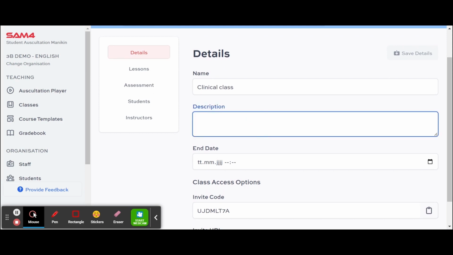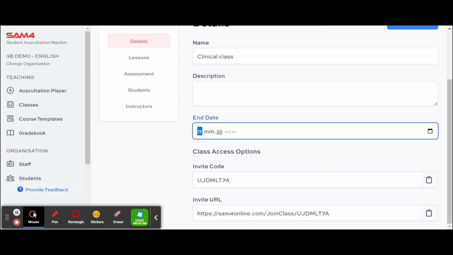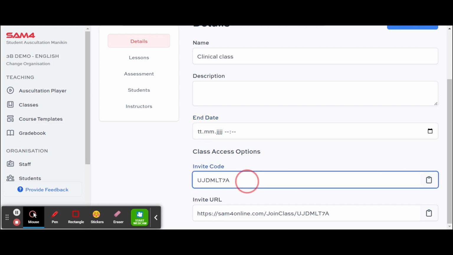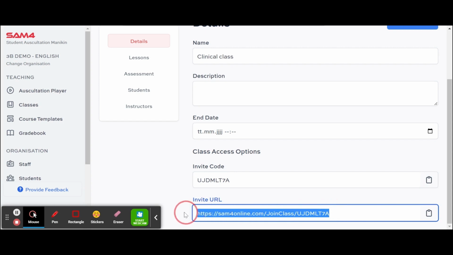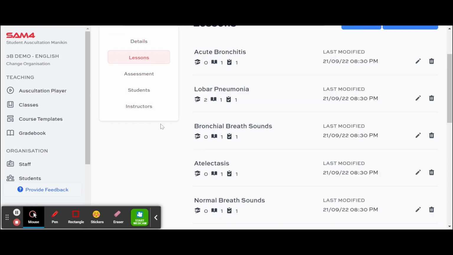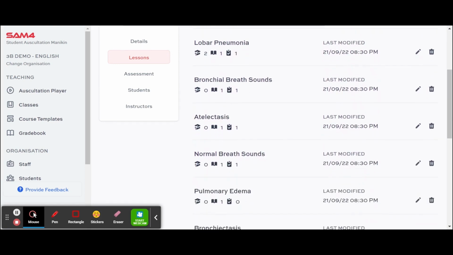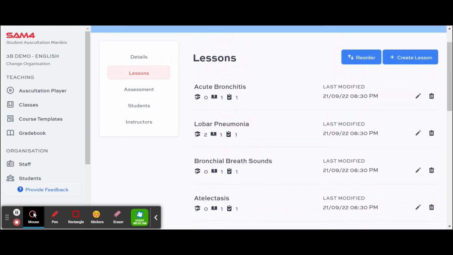Here you can add description for the class. You can edit the end date. You can also share access details with your students. You can invite them via the invite code. And you can also choose to share a link with them, or you can send them a QR code. Here underneath, there is the lessons tab, which is the lessons that have been copied from Cardionics templates.